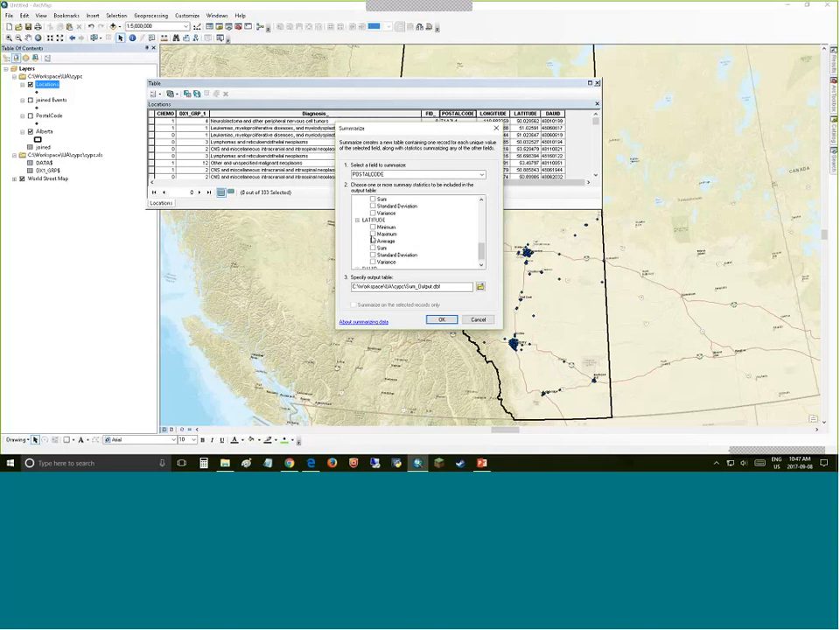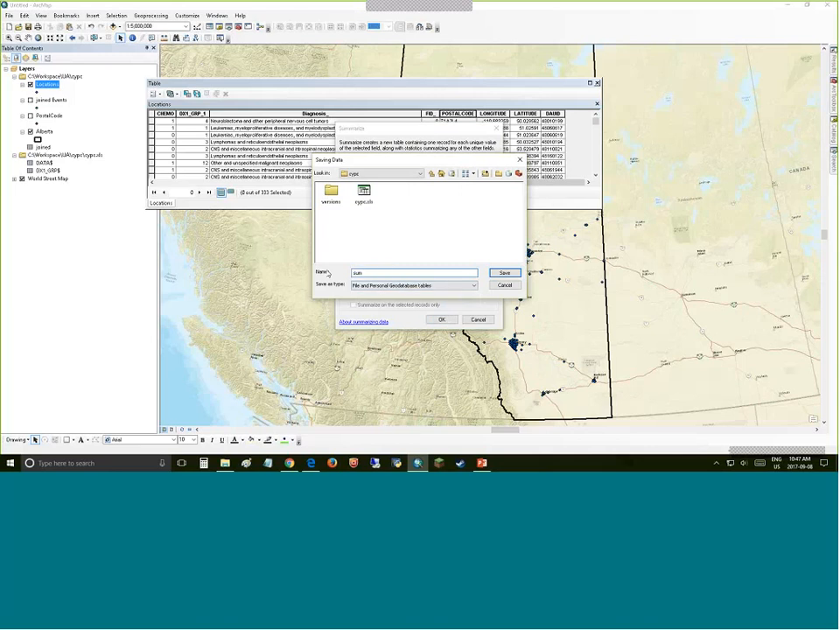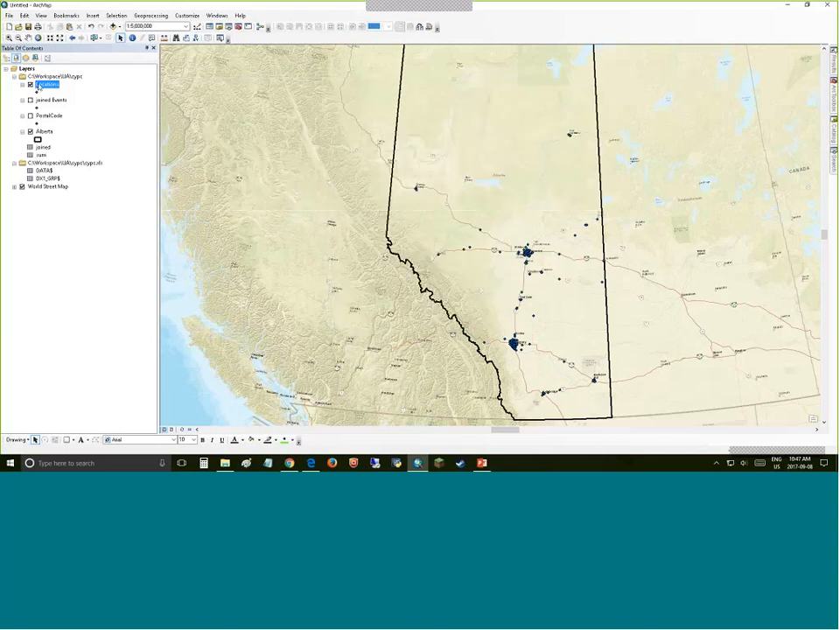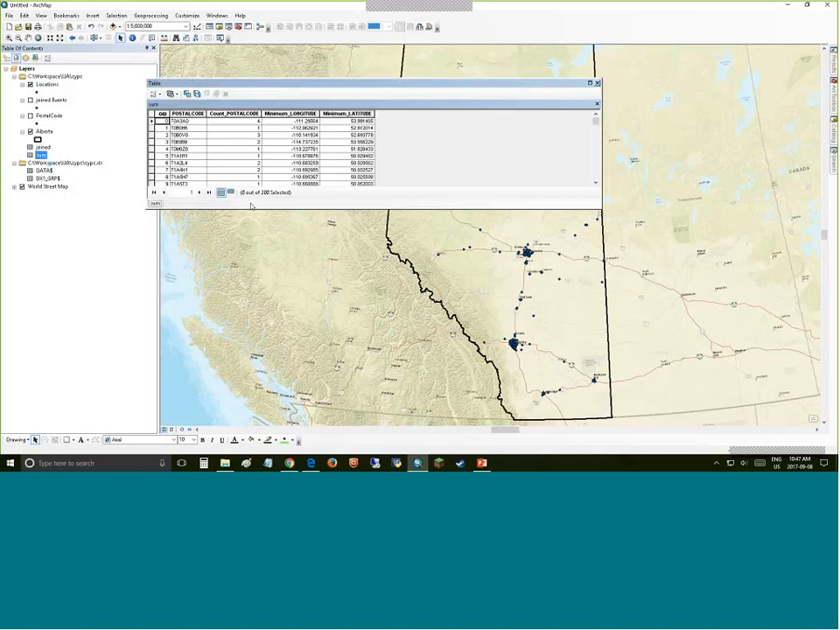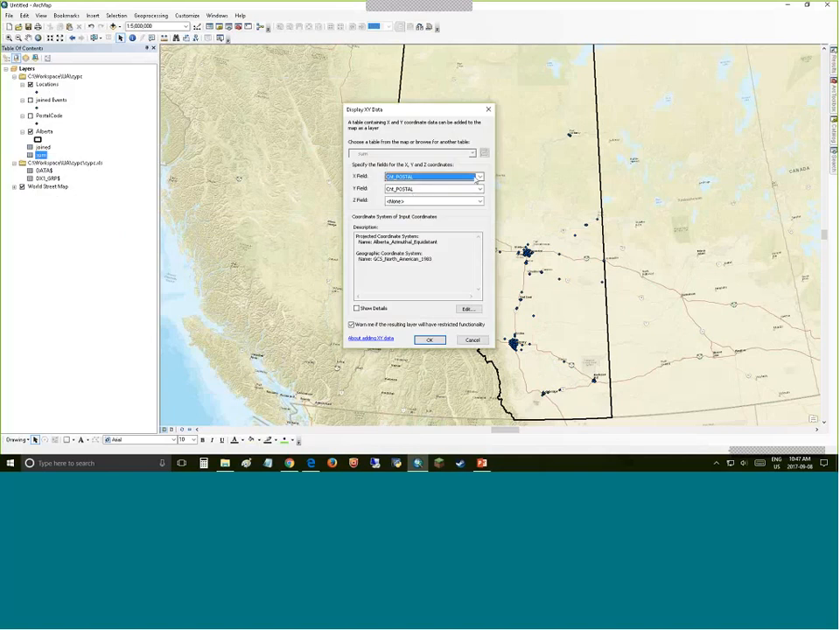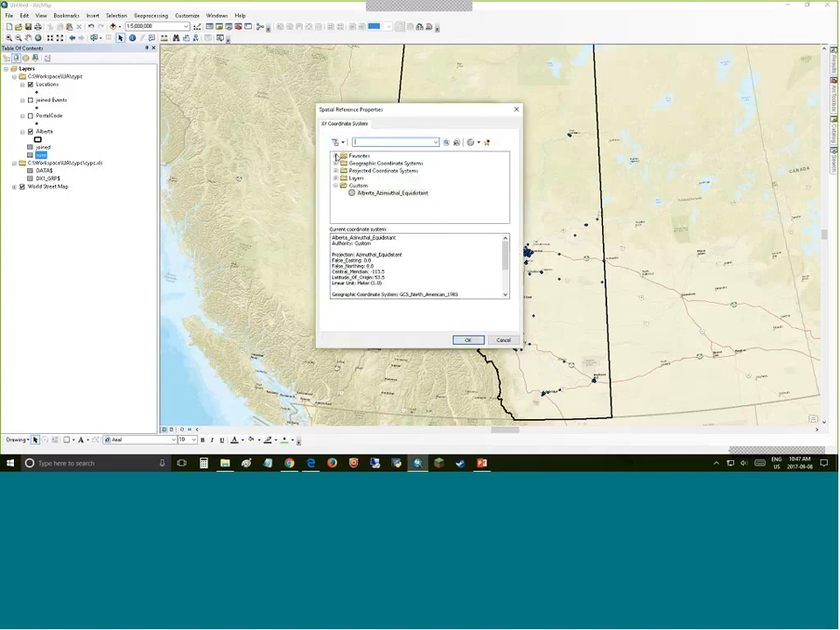And to save time, I'm going to grab the longitude and latitude. Save it as a dBASE table. And it's pretty quick. Here's my table. I want to display it now. I'm going to choose the longitude and the latitude for XY. Edit that spatial reference. And I forgot to mention, you can always click the star to add your coordinate system to your favorites, and then you have a quick, handy way to grab that.